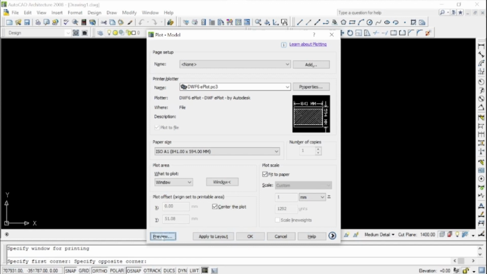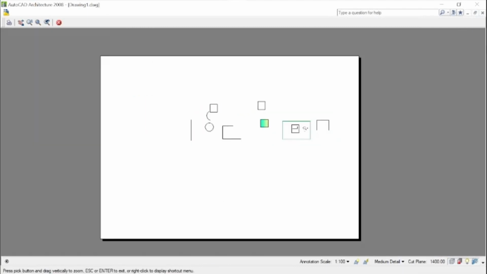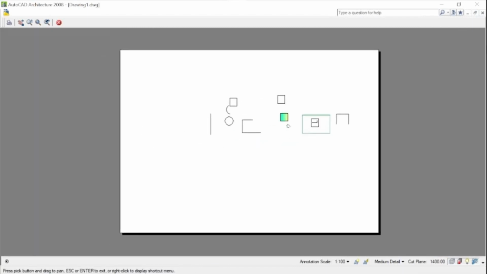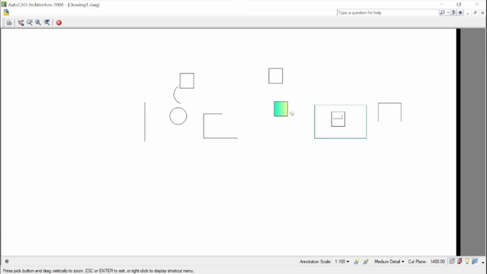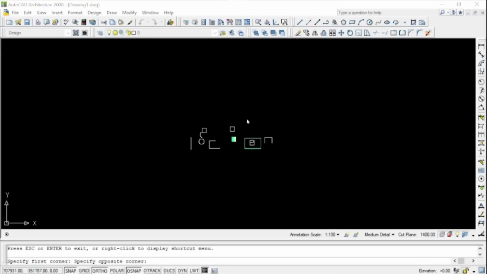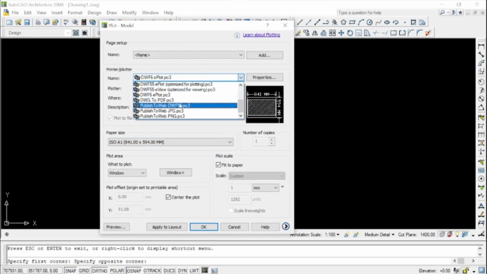So let's go to the preview. Now with the preview, this is how it will look on the paper. We haven't decided how we want to save it yet. So let's go to DWG to web.